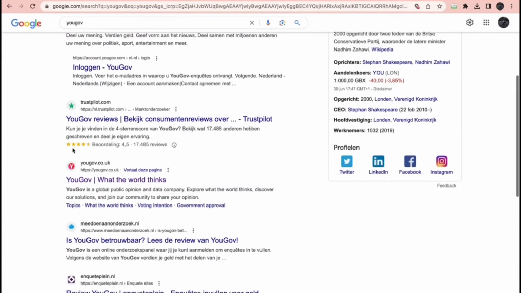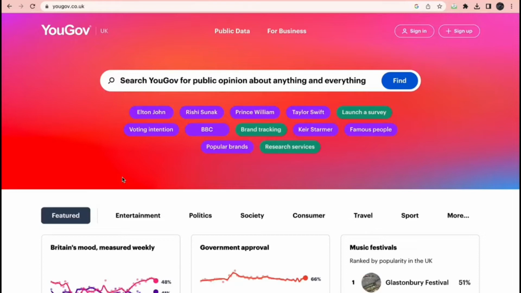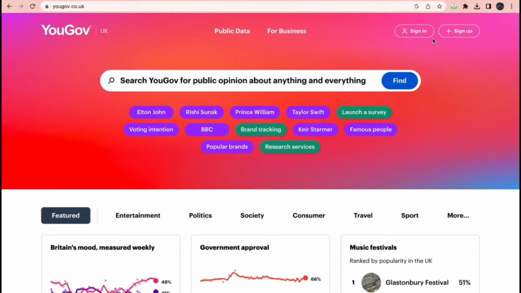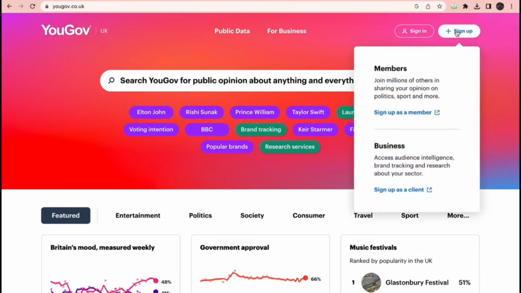So now, to sign up on YouGov, the first thing you want to do is to go to your browser and search for YouGov. Once you search for YouGov, you come over here and you click on YouGov. Then you have to come over to sign up and click on sign up. Once you click on sign up, you sign up as a member, not as a business.